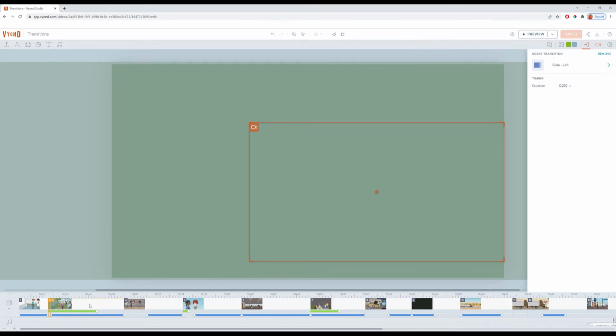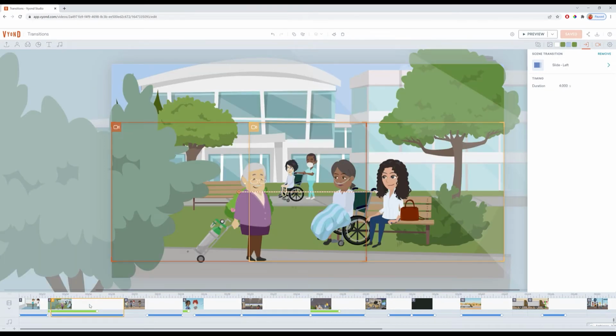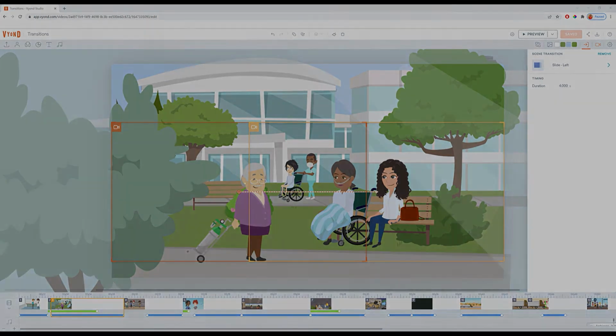In the last scene, I set the slide left transition to 4 seconds. Again, this is something that you can play with in your own projects. 4 seconds seemed too long at first, but then I thought it results in this more smooth, more fluid movement and a better transition overall.